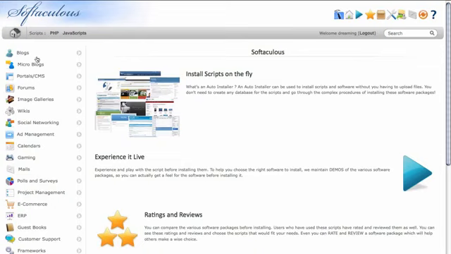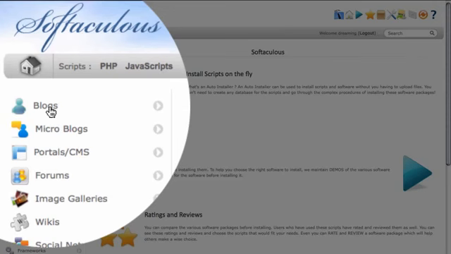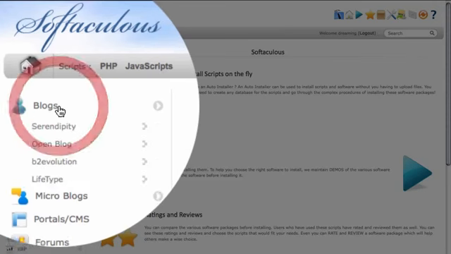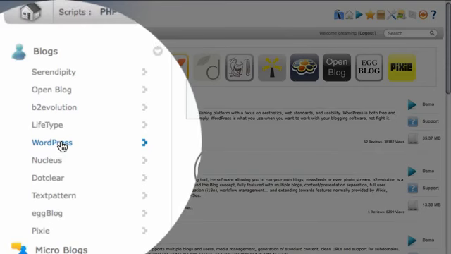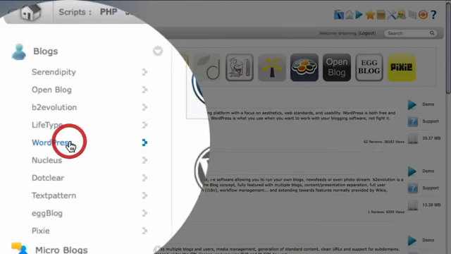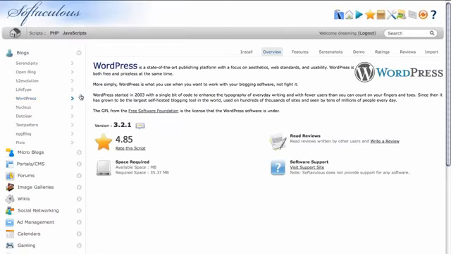However, we're going to install WordPress, and we would find that under blogs, although we are actually going to use WordPress to create a full website, and we don't need to be limited by the blog format. It is located under the blog section of most of these installer programs. So once we've clicked that tab, we're just going to go ahead and select WordPress from the options below, and that takes us to the WordPress overview page.